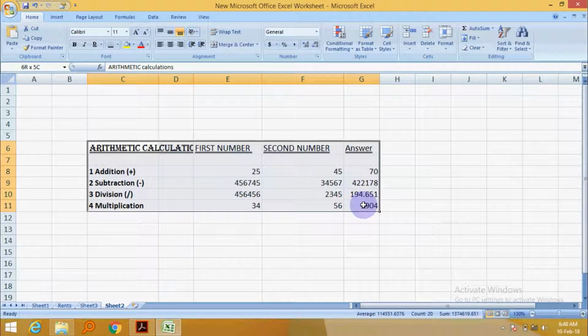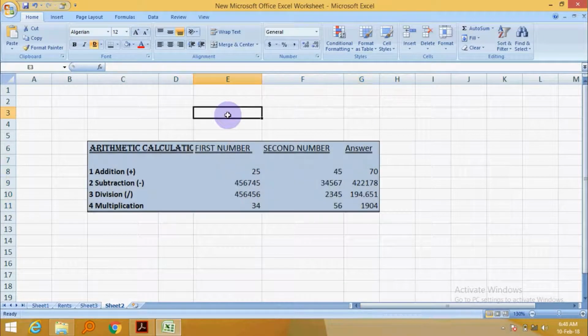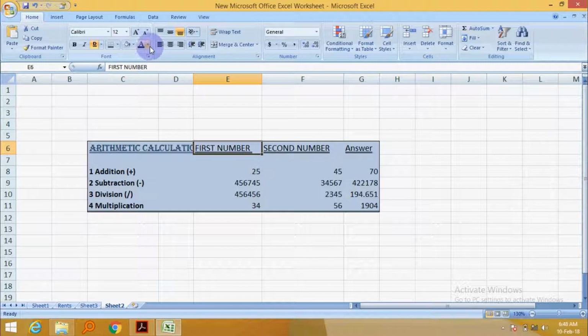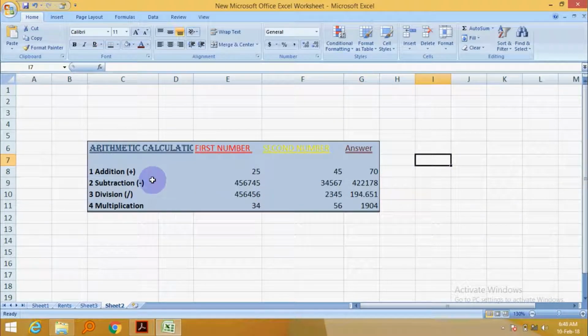And if I want to fill with this color, and if I want to change the text color, only the text color, you can. Again, if you want to change the alignment, first you start with the numbers displayed here.